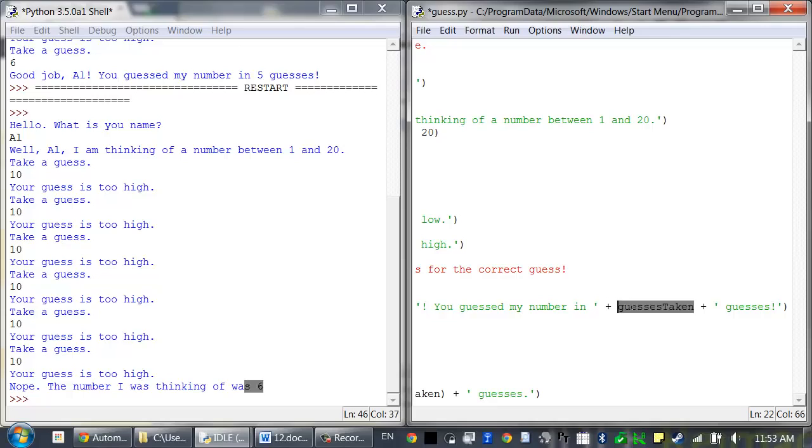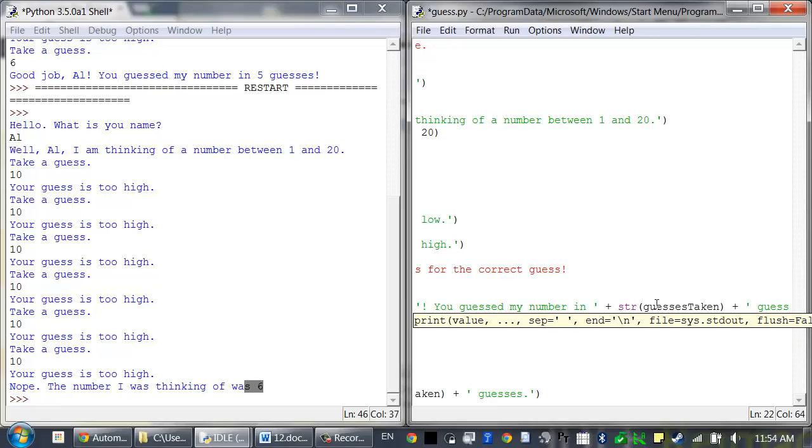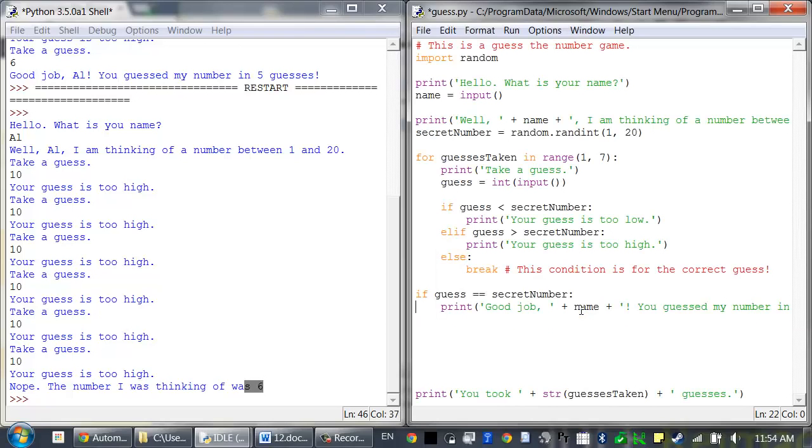Of course, this is an integer value, remember, so in order to do string concatenation, we're first going to have to convert it to a string. We pass the value inside guesses taken to the string function, which then returns a string value version of guesses taken, and then we can use that to concatenate it to all of these other strings.